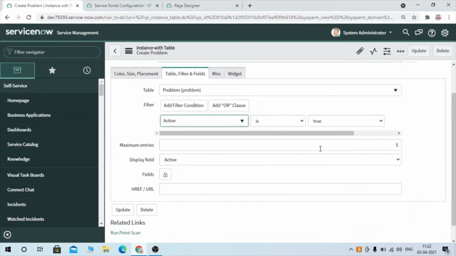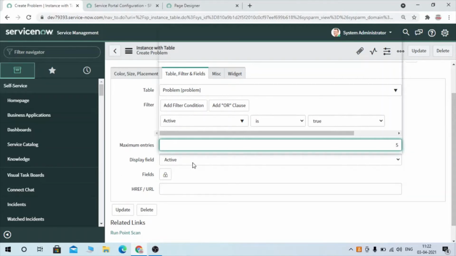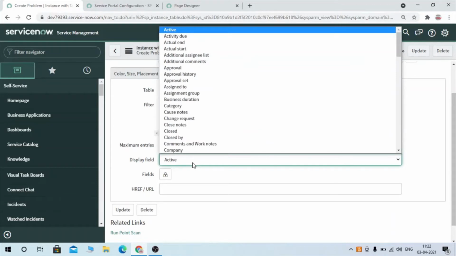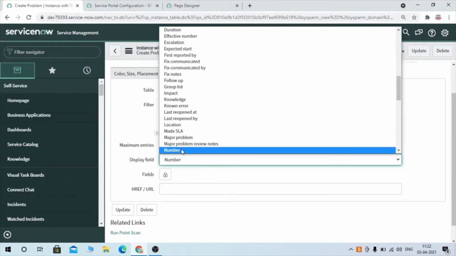And maximum entries also you can define, like in one page, in one visit, how many entries you want to see. So here it's 5. So in one list you are able to see 5 entries. If you go to next, you are able to see other entries like that. And display value is here active, you can take number or anything. So let's take number here.